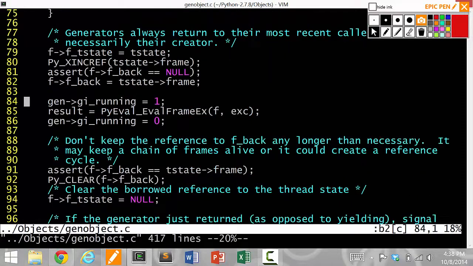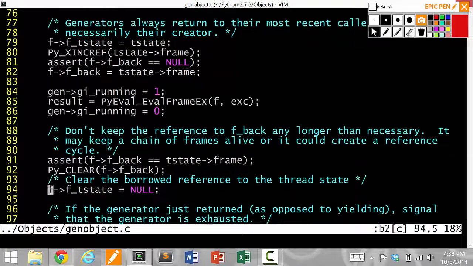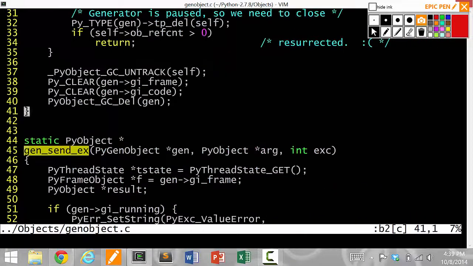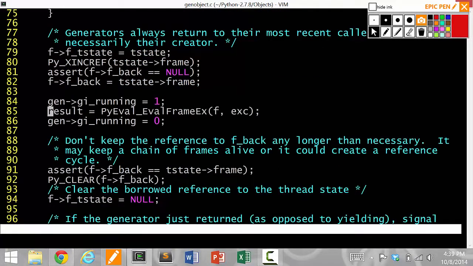The thing I was concerned about is that I thought we set running to 1, and then it calls eval frame, and then it never gets back. But actually, when you call this, it goes and then just goes back to 0, and then exits. So every time you go through the for loop, it calls this gen_send x, and this has already been reset back to 0. So it just keeps calling itself again and again, and it keeps track of the frame.